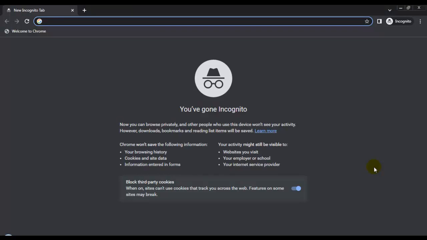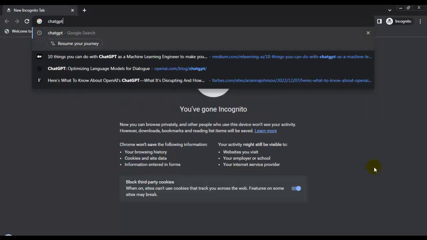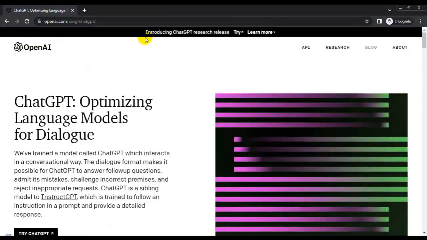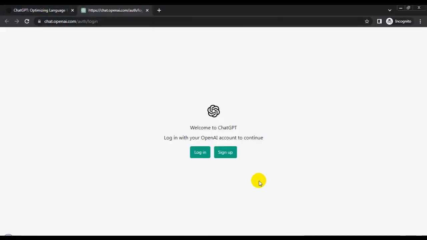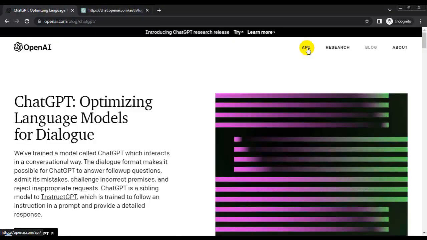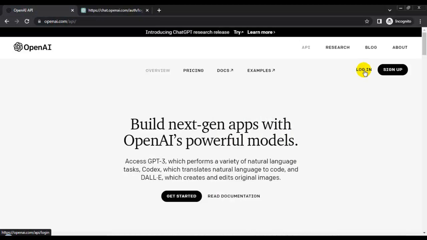So let's create an account on OpenAI. So let me search on Google ChatGPT. Let me click on this. So let me click on this first link. So here you can see this message, introducing ChatGPT research release. So from here we can use ChatGPT. So that we will discuss shortly. So let's first discuss GPT-3. So let me click on this button API. So let me click on this button login.